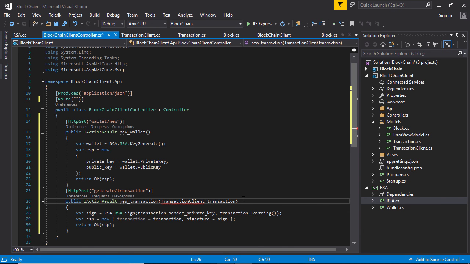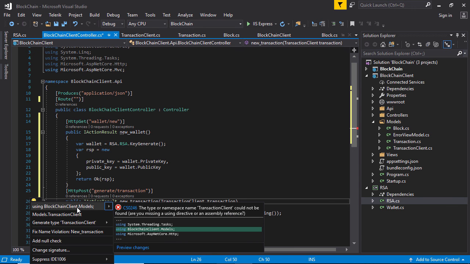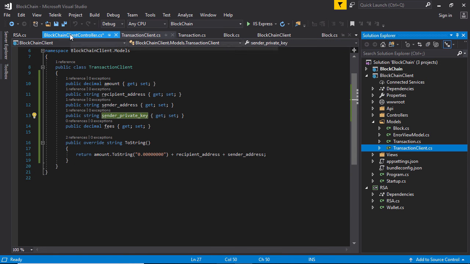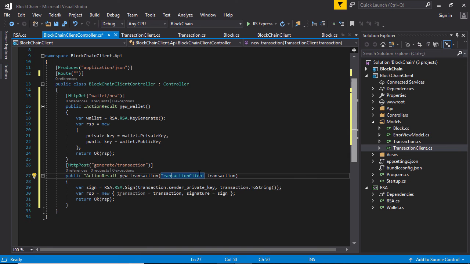Press Ctrl dot and use using BlockchainClient.Models to import the TransactionClient from the Models folder. So this is our NewTransaction. This will return the signature. We need to pass the transaction, and it will generate the signature using the RSA class library. Save everything and we are done.